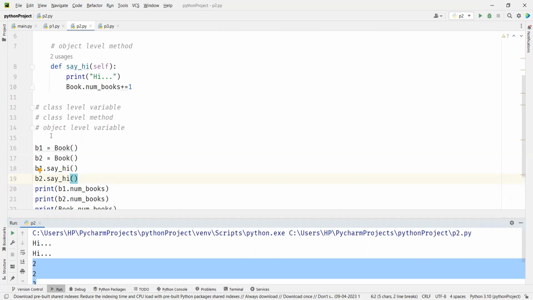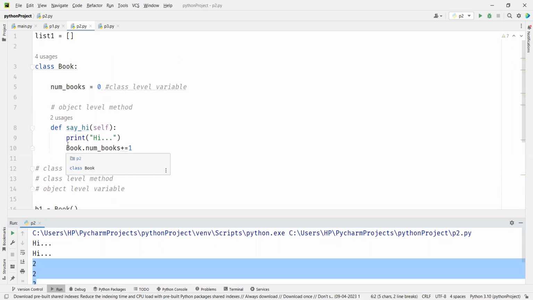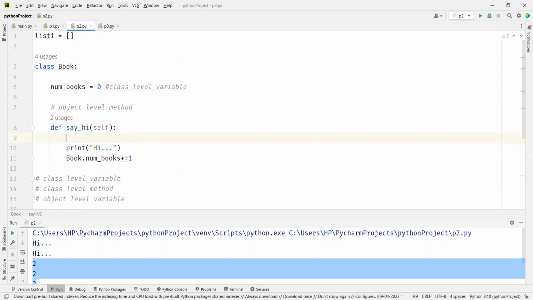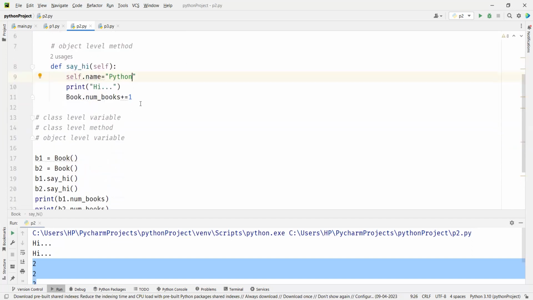Okay. So now we'll talk about the third type of member, which is the object level member. Now, to define an object level member, I have to define it within the method of the object. This is the area for the object. So here I will say self dot name equal to Python, let's say. What I'm doing is, every object that is getting created has the name Python. It's like every person in the world having the same name. So let's have the same name for now.